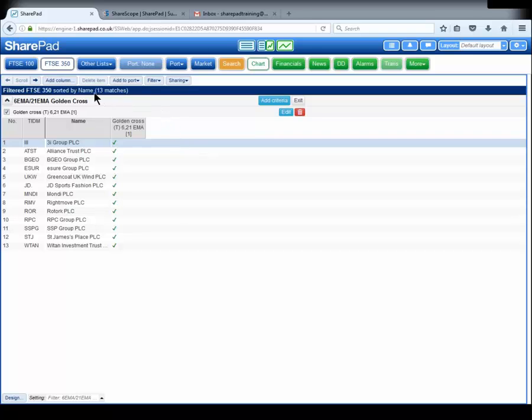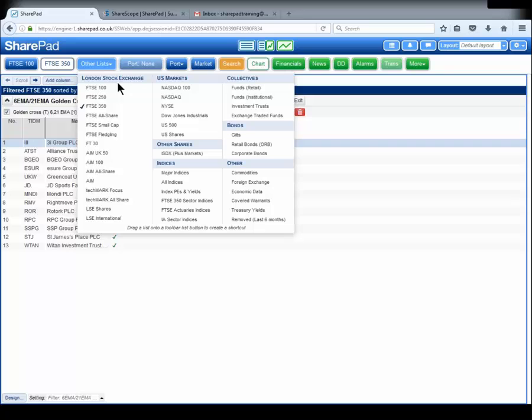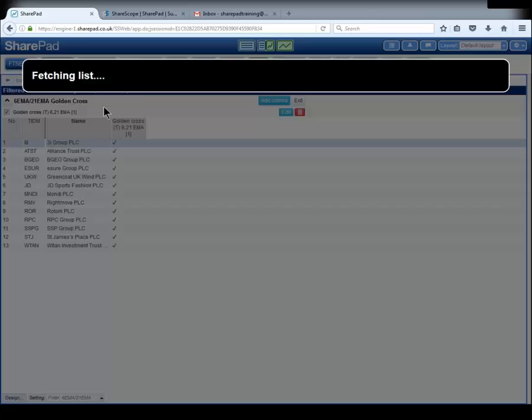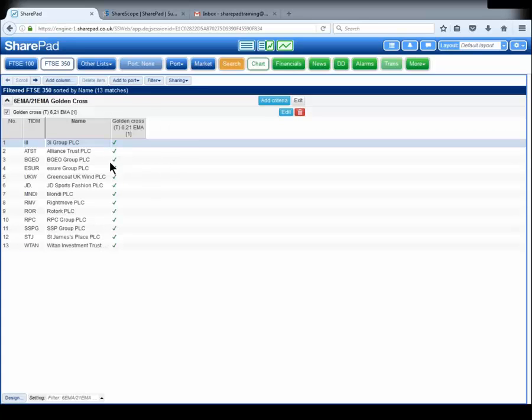At the moment you can see we're on the FTSE 350 list. You can see filtered FTSE 350 sorted by name. We could change it to a different list if we wanted to. We can choose the FTSE 100, the FTSE 350, or we could go into other lists and choose any of the lists available, say the US 500, which is the S&P 500 list. We could do the FTSE All Share, or one of the AIM lists if we wish to. I'm going to leave it on the FTSE 350 just for the purposes of this exercise. I've got 13 results, that's plenty for my purposes.